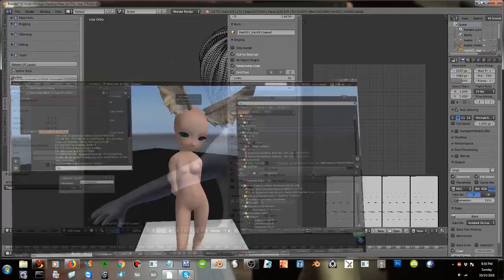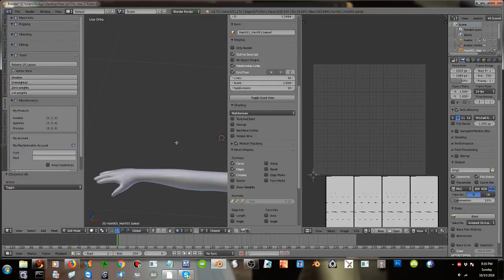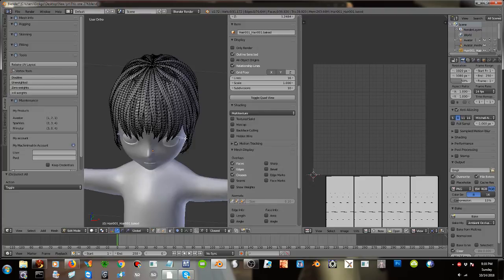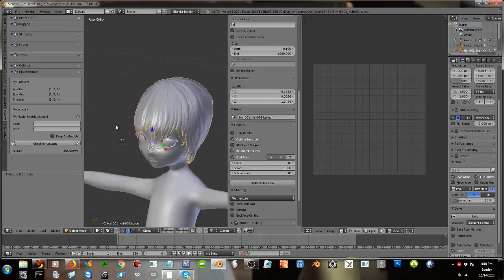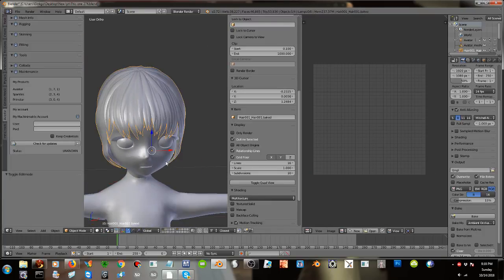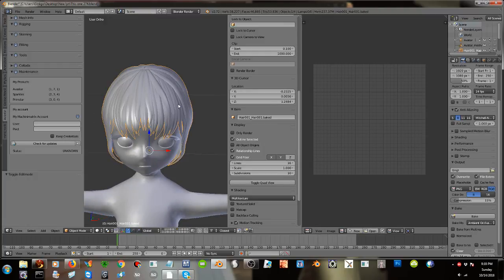Alright, so back to the hair. So we have hair. Okay, so we have our hair here. Here is our hair. We are going to decimate it so that it has a smaller profile in Second Life.